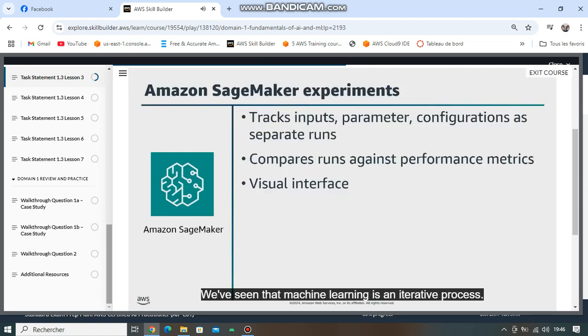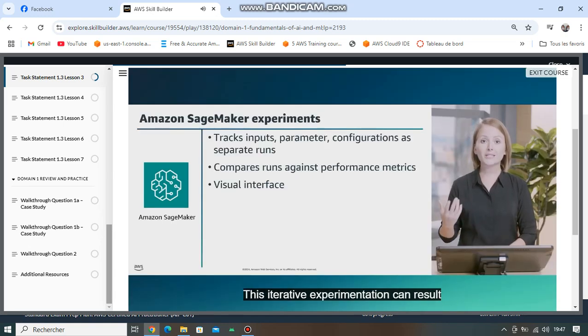We've seen that machine learning is an iterative process. You need to experiment with multiple combinations of data, algorithms, and parameters, all while observing the impact of incremental changes on model accuracy. This iterative experimentation can result in thousands of model training runs and model versions.